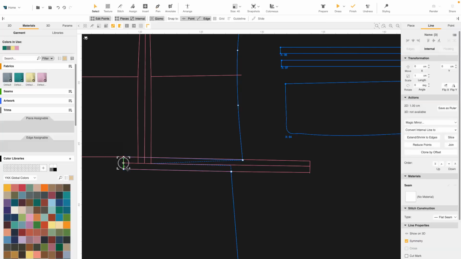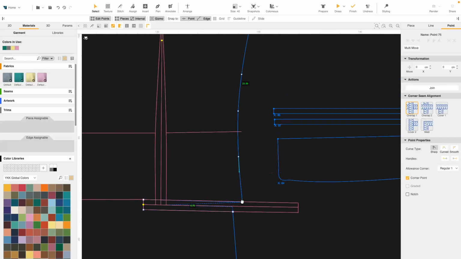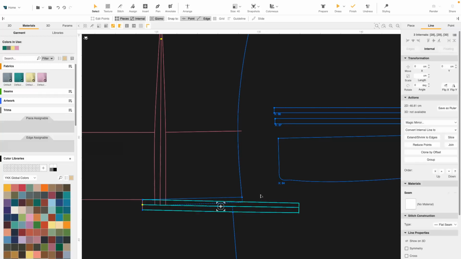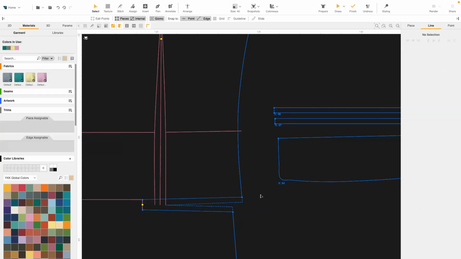Clicking on the marking for the welt, we can see that the pocket opening is 1 centimeter in width, so it means that we have to move this point up by 0.5 centimeters. We click the point, then select the measurement display in the 2D window. We type in minus 0.5 centimeters, then enter. Next, we can delete the internal line markings for the welt to avoid confusion when stitching.